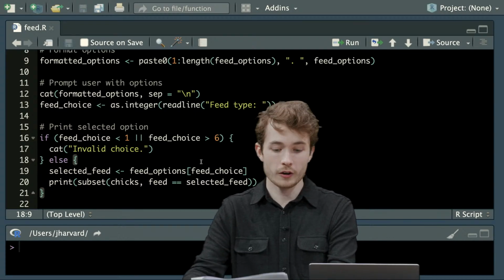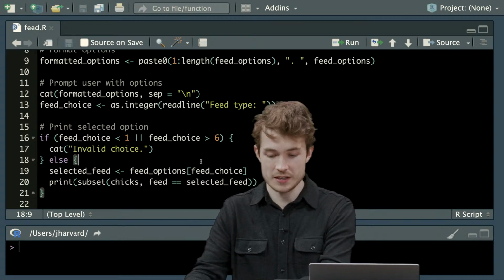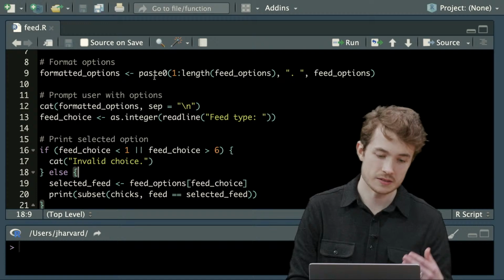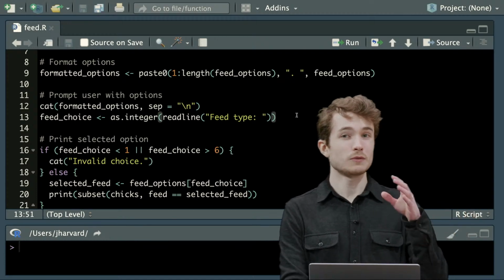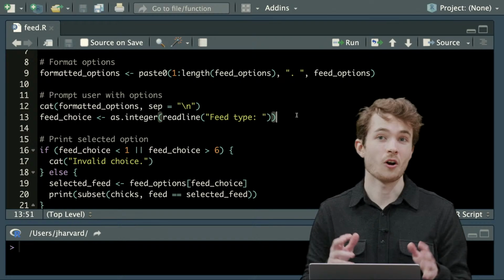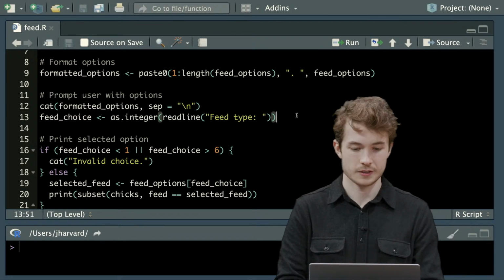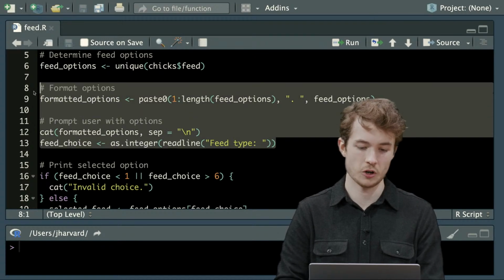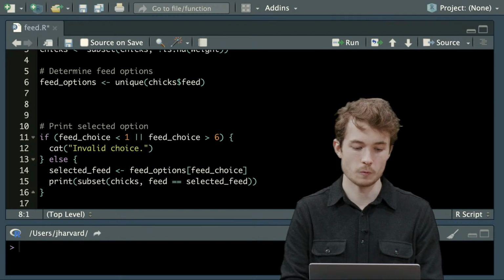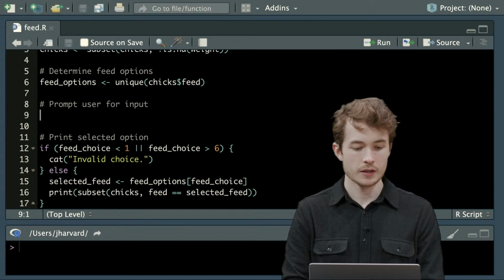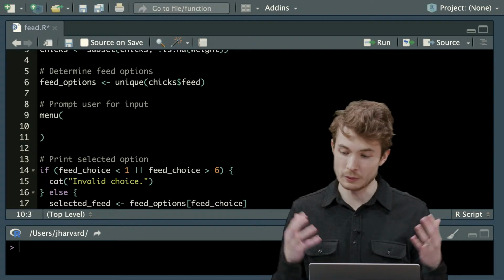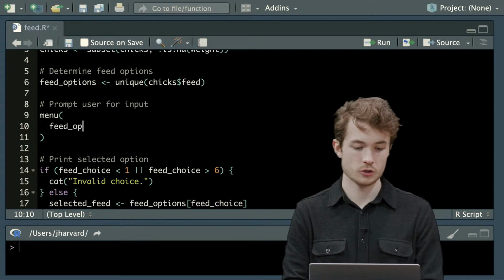So I said before that R has a way to get user input using this idea of a menu. We recreated that ourselves using, in this case, paste0 and cat and so on. But we could simplify our lives a lot if we just used R's menu function. So let's show you that. Up here, I want to think about how I could re-implement these lines of code now using this function called menu. I'll call this part of my program just prompting the user for input, and I'll now use the menu function, where the menu function's first argument in this case is the feed options to show the user.